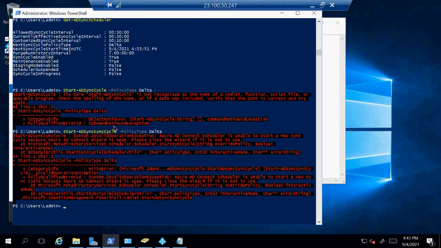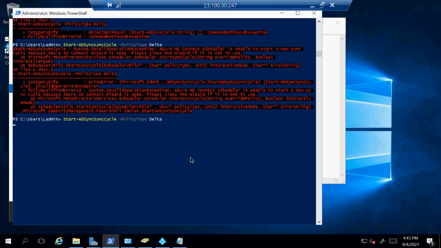Okay. Right. So here it looks like they changed the command again, sync cycle. Okay, let me change it. Maybe it is case sensitive, I don't know. Sync cycle, AD sync cycle.